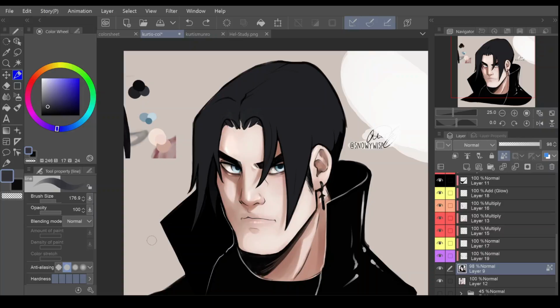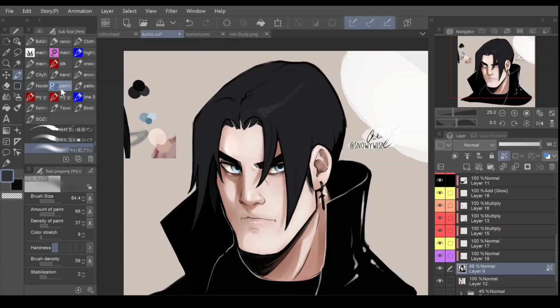I don't know how to explain his hair. Basically, how I've been doing it lately... I'm actually using the wrong brush. So I like to grab a very painterly kind of brush, and I like to go in with the highlights and just do like this.